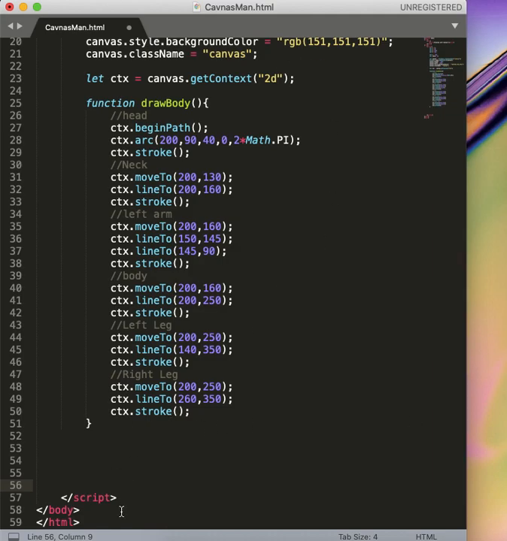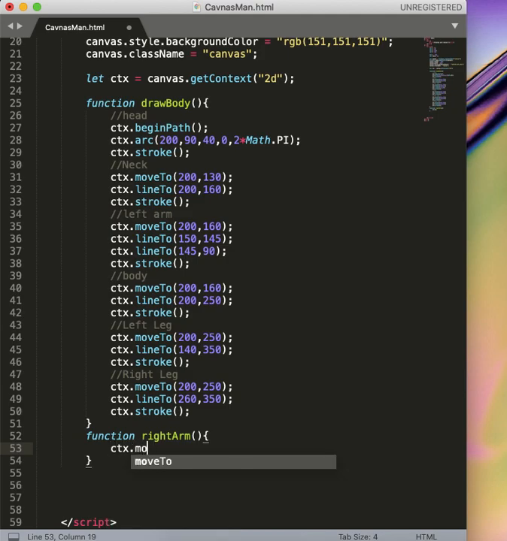Now, we remove the right arm because the right arm is going to be its own function. So we're going to do function rightArm. For the right arm function, I'm just going to create the right arm. So ctx.moveTo, 200 and 160 will bring us where we want to be. ctx.lineTo. I'm going to go 50 out and 145. But this time I want the lineTo to go to x and y, because those are going to be variables that change where the right arm is moving. And then we do stroke.